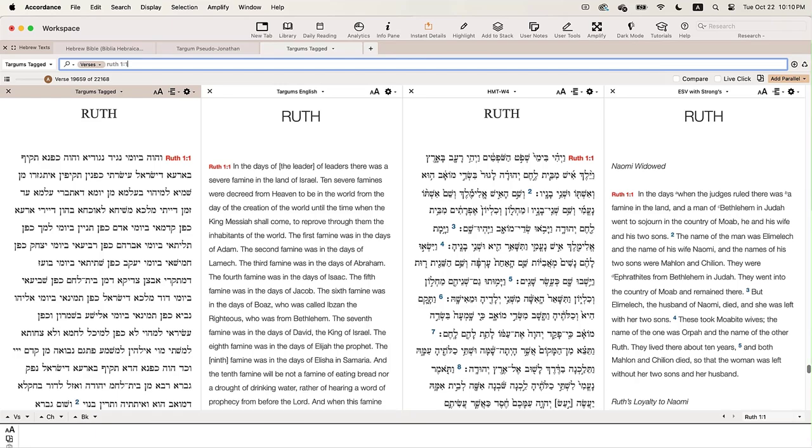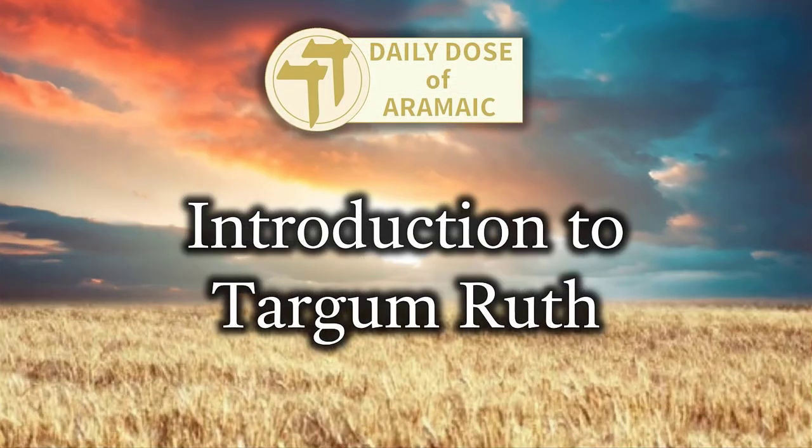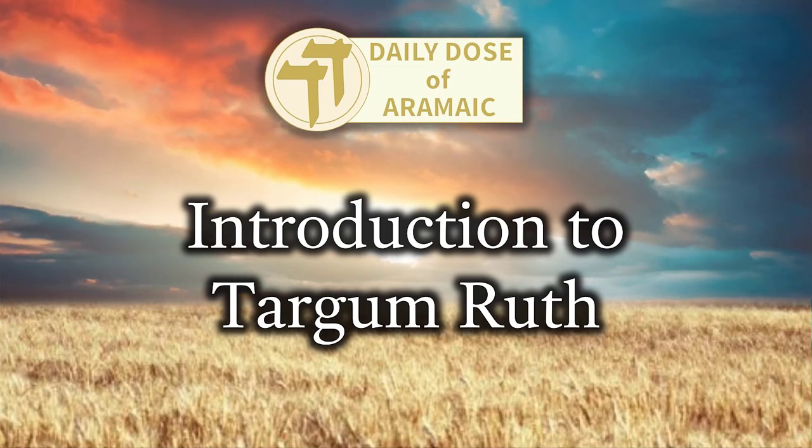You can study Targum Ruth with Accordance or with Logos Bible Software. The English translation here is from the Aramaic Bible series. Well, it's about time that we get ready to begin reading Targum Ruth together. I can't wait to get started.